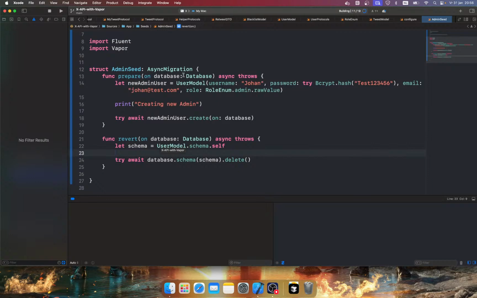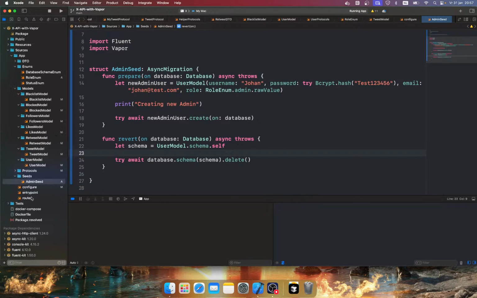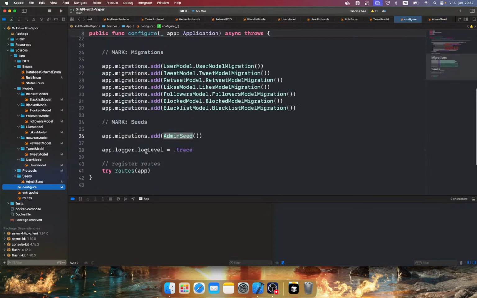Okay, so this will take a little bit. Build succeeded. So let's see what happens. Let's see if it creates the admin seed. And then we can see what is happening. So let's go to our configure, because now the app logger is on trace. So let's see if we get some more information on this as well.